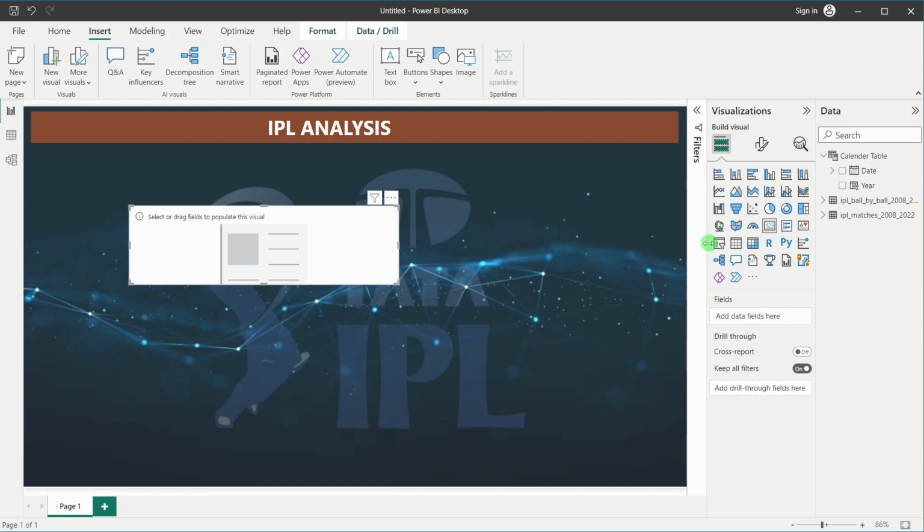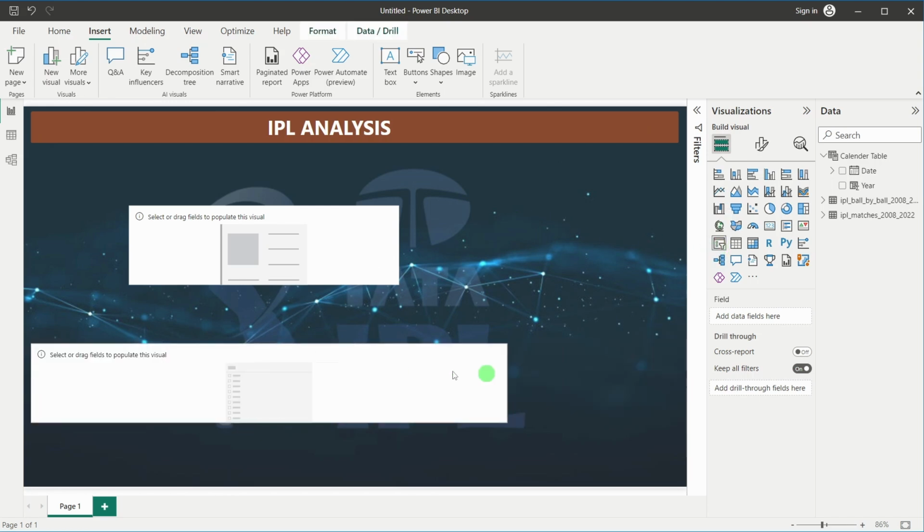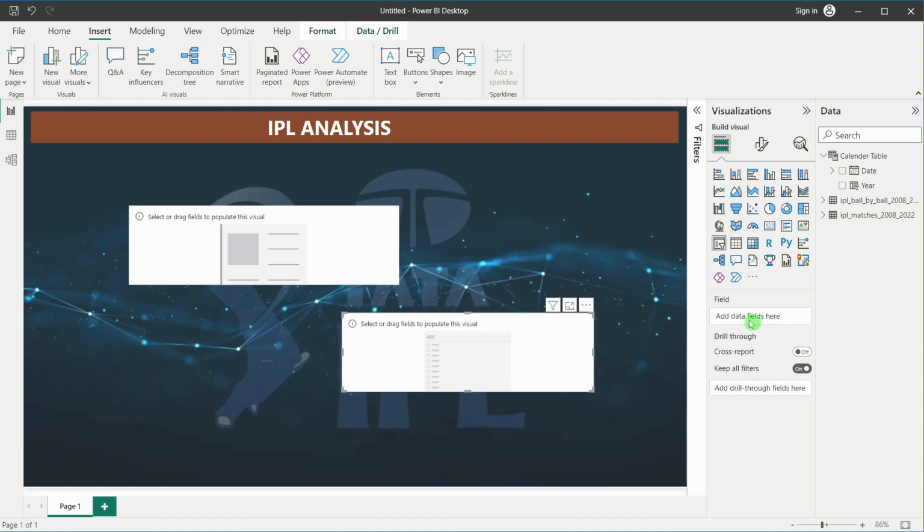To add a slicer, you can see the slicer option is here. I will click on it. First, Control Z, so I will click outside and then click on this particular slicer. You can see the slicer window has opened and it is asking us to bring a field for the slicer. Always remember, we will not be using this particular season here. Here we have a season field.